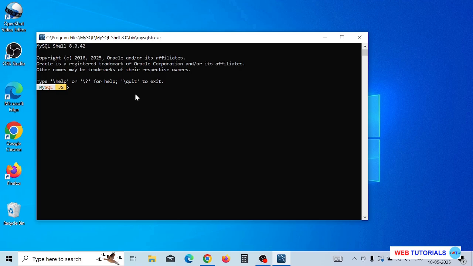Use this command \sql and press enter. Now the shell is in SQL mode. To connect to MySQL Server, type this command \connect root@localhost and press enter.